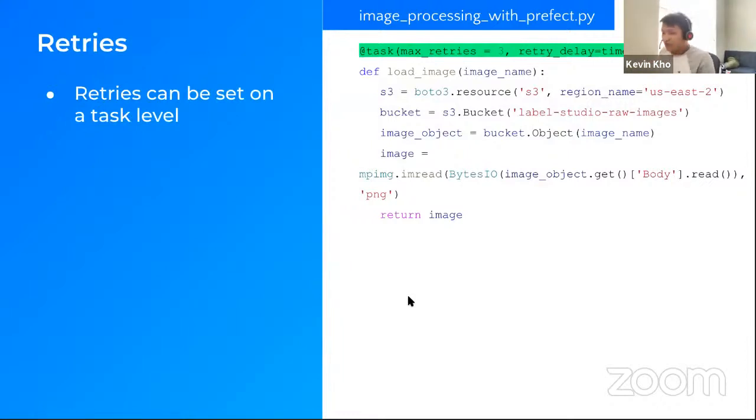If we want to set retries, all we have to do is feed it into the task decorator and provide a retry delay. So here, if loading something from S3 fails, we can just try this a maximum of 3 times with a delay of 1 minute each.